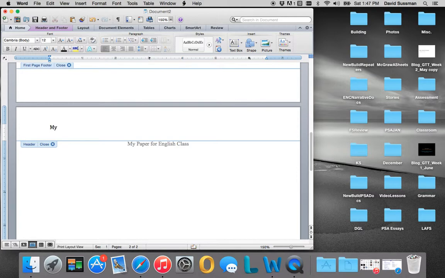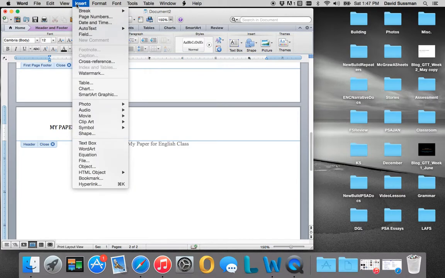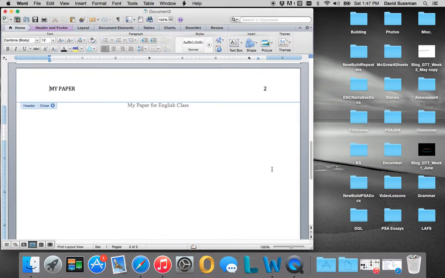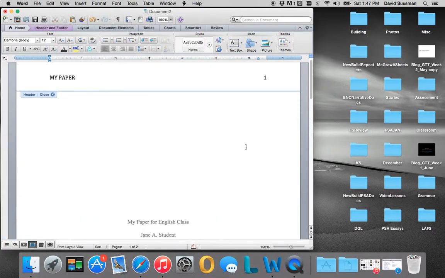So I'm just going to put my paper. Okay, and it should be capitalized. I'm not sure why the page numbers aren't appearing here. Let me see if I can put them up again. Insert page numbers. Show number on the first page. Yes. Is it appearing at the top? Yes. Okay.